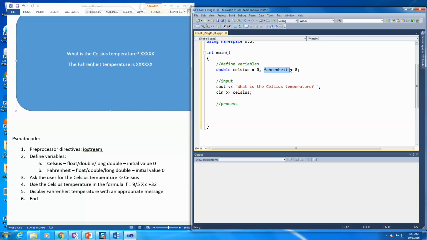So in my process, the first thing that I need is to say, okay, this is where I'm going to store the result of that operation. So I'm going to name Fahrenheit. It's assigned, okay? What value is going to be assigned? The formula, the result of the formula.